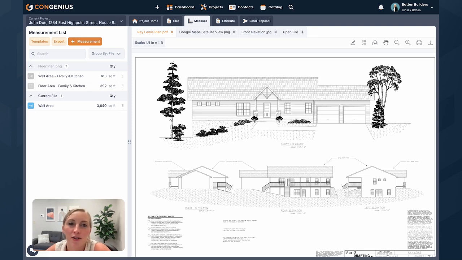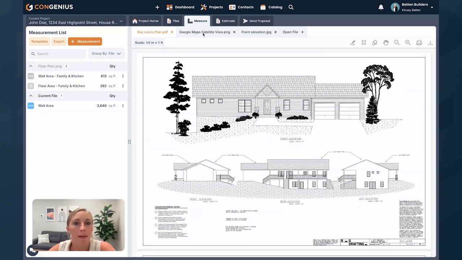In this video, I'm going to show you how you can leverage measuring digital measurements in ConGenius. I'm in a project in ConGenius. I have a project created and I have some photos and some files uploaded here. This plan already has a scale set, so I've already set that scale. If you need help setting a scale, we have a specific video for that.